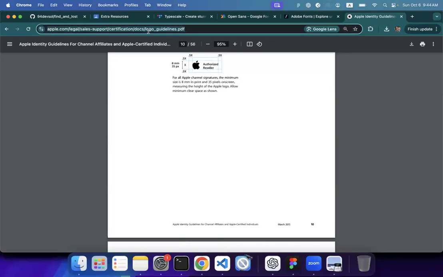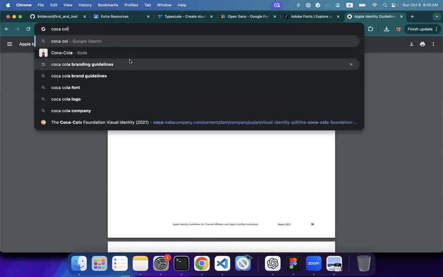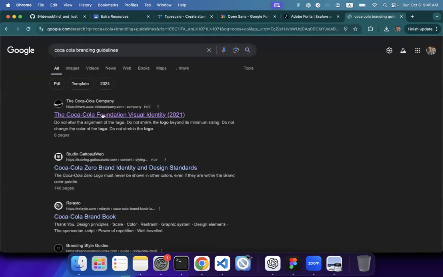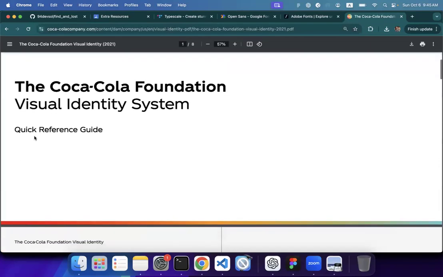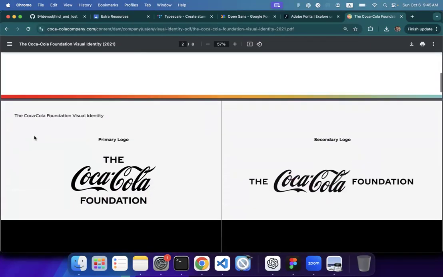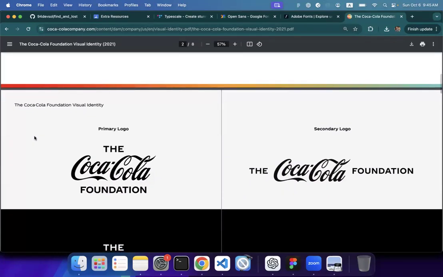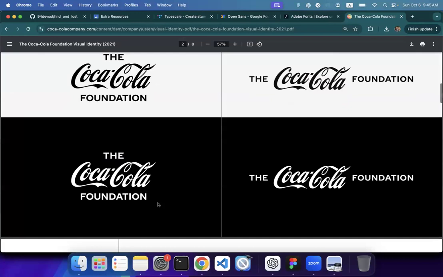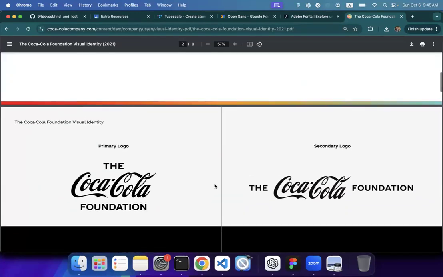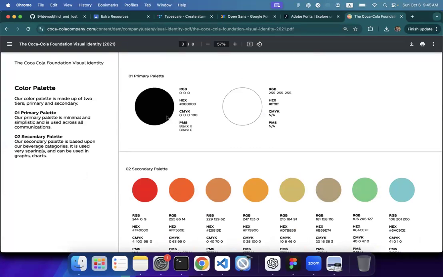So if I go to a website like Coca-Cola branding guidelines, so this is Coca-Cola Foundation Visual Identity and Design System. You can see this is the basic style guide that you can provide your users with when you create a logo. So this is the primary logo, and this is the horizontal logo, secondary logo. And these are the color combinations that they can use. And this is the color palette they are using.